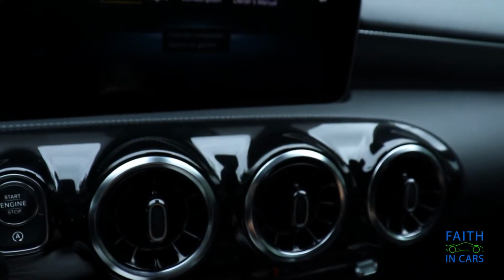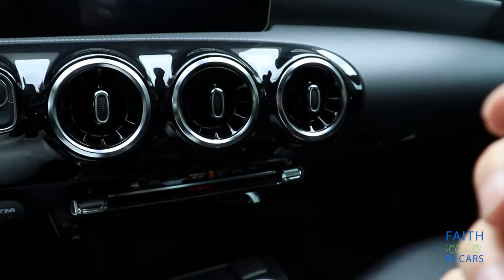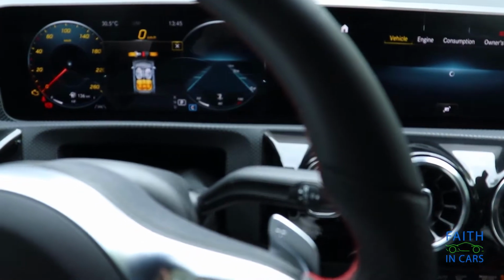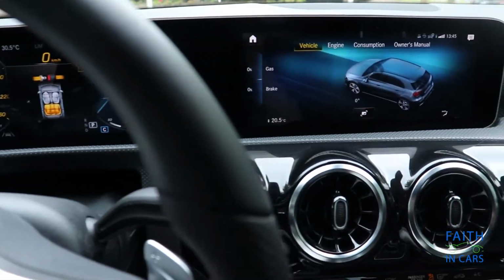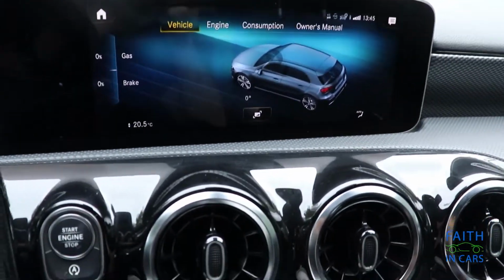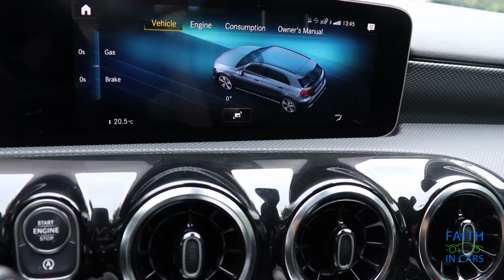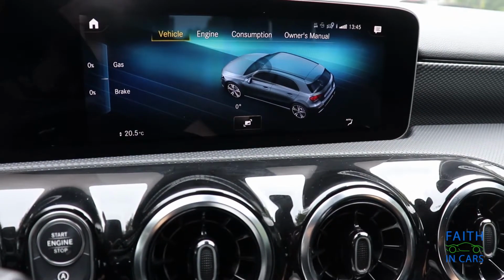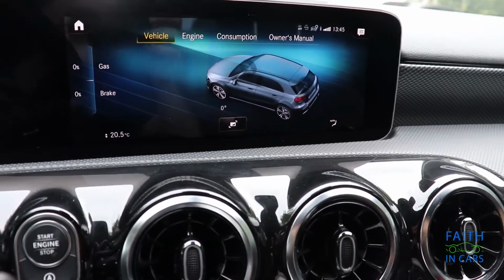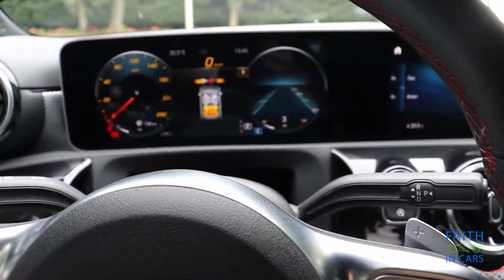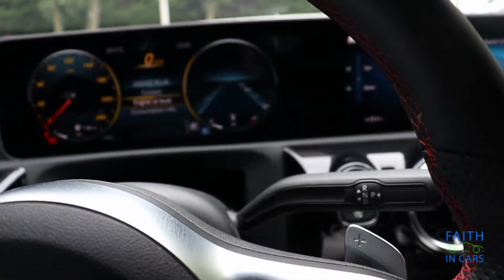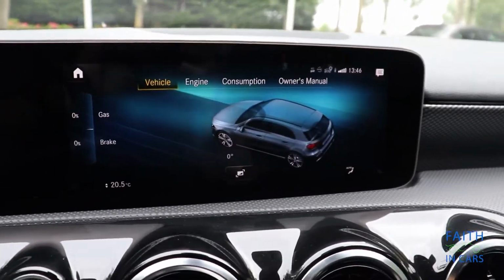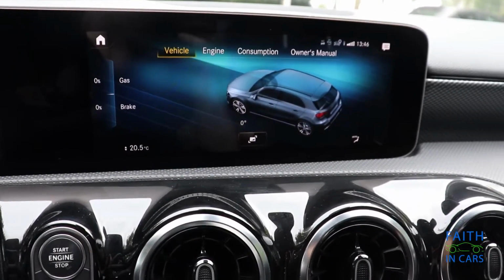Vehicle information. Let's start the car up. For your information, this is the A200 model with a 1.3 inline 4 petrol engine. Okay, click this off. Okay, let's go back to the infotainment screen in the middle.